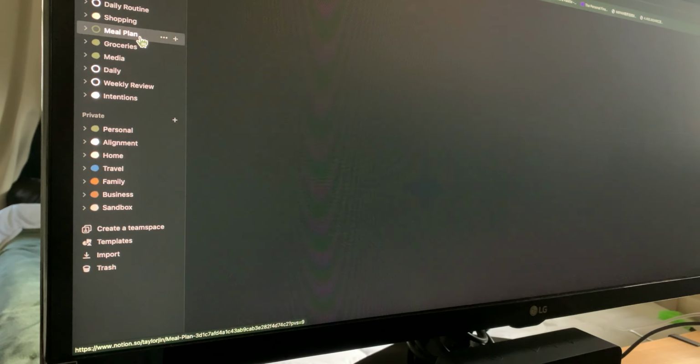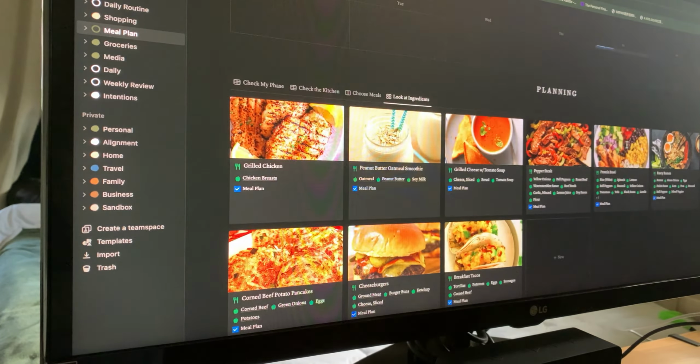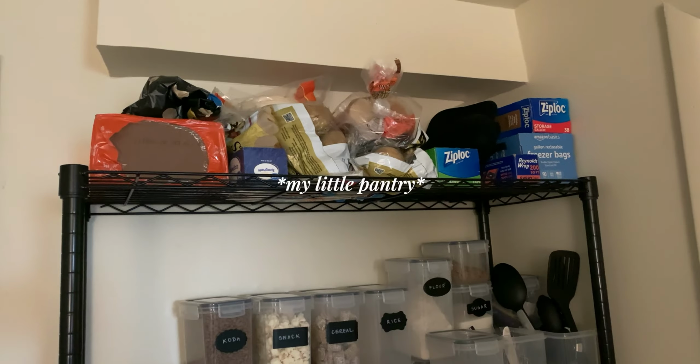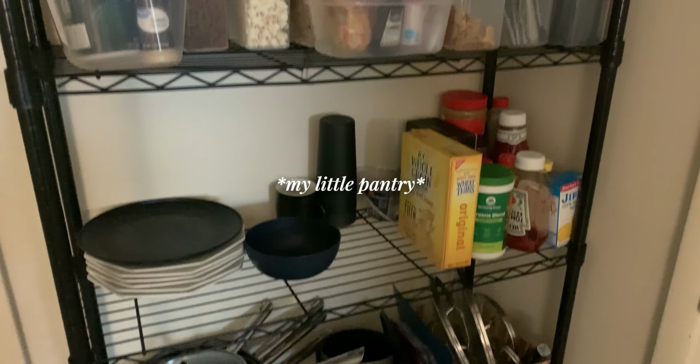Today we are going over my meal planning process in Notion, and I've been refining this process for, I think, 3 years now. So I'm pretty confident that this works, and I'm excited to share it with you all. So without further ado, let's get started.